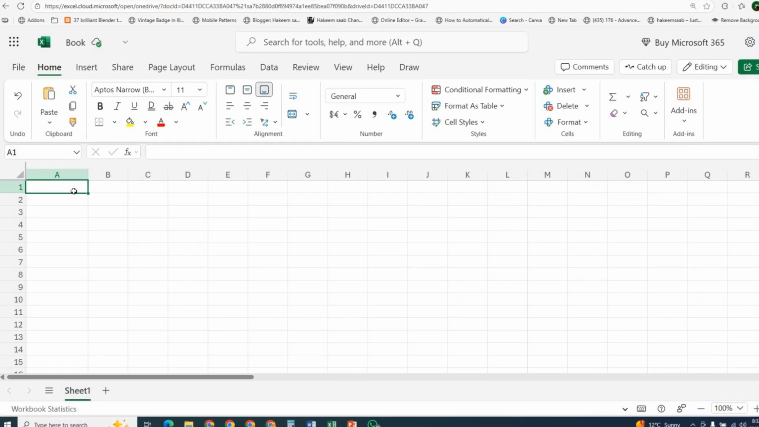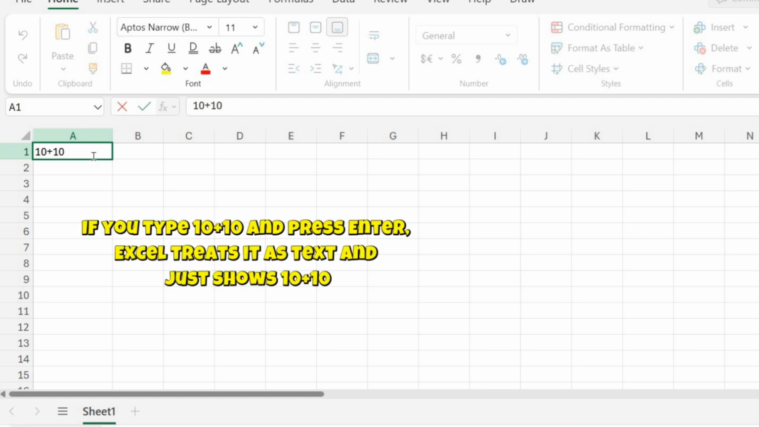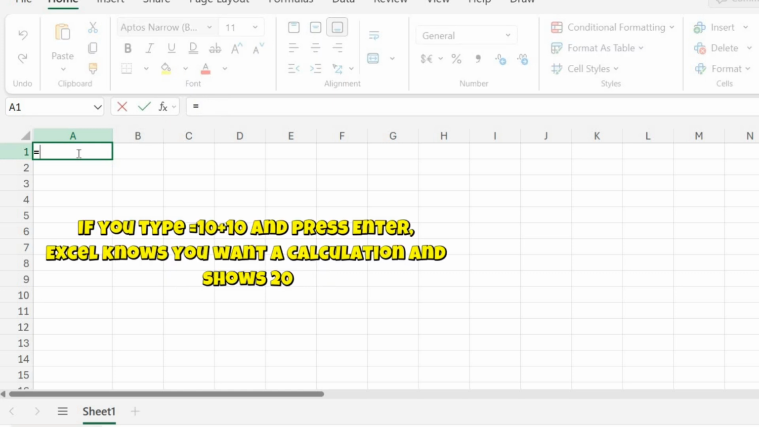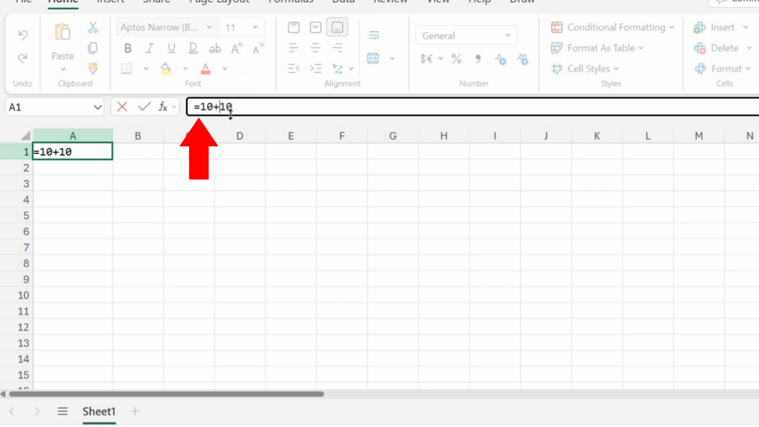First, the single most important rule. Every formula must start with an equal sign. If you type 10+10 and press enter, Excel treats it as text and just shows 10+10. If you type =10+10 and press enter, Excel knows you want a calculation and shows 20. That little equal sign tells Excel to wake up and do the math for you.